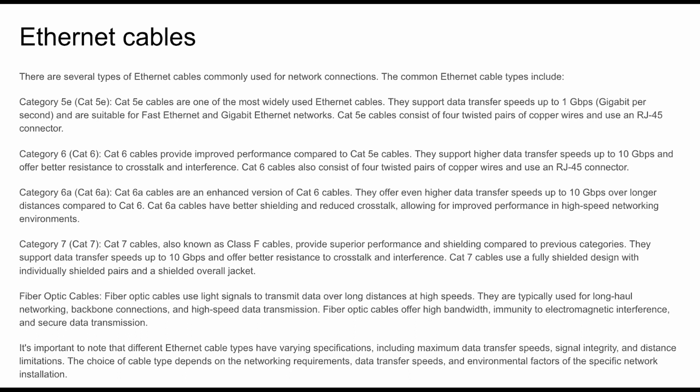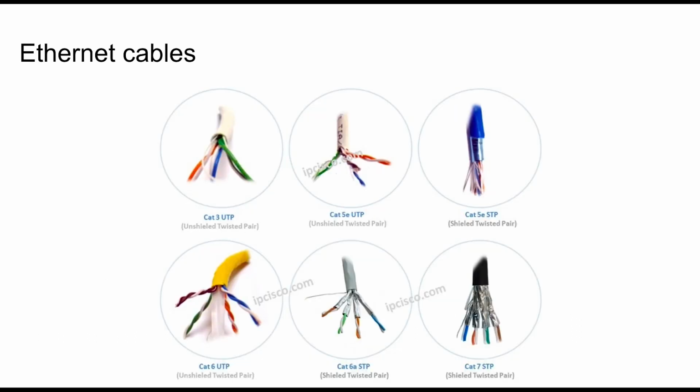It's important to note the different Ethernet cable types having various specifications, including maximum data transfer speeds, signal integrity, and distance limitations. So I'm not going to go over all those today. They are available here in this slide, and I will add them on the test. So just go through and give them a glance, and I'll have some questions specific to different speeds of internet cables, because that is something that is on the CompTIA A+. They will ask you about it, and it might only be like 1 or 2 questions, but they'll ask you for sure.